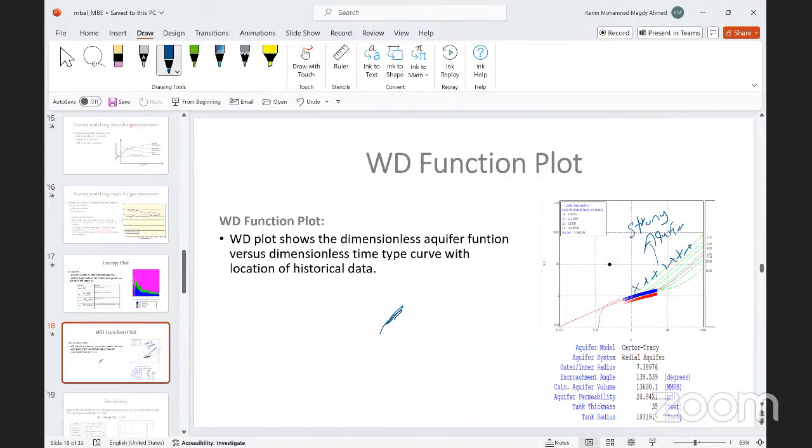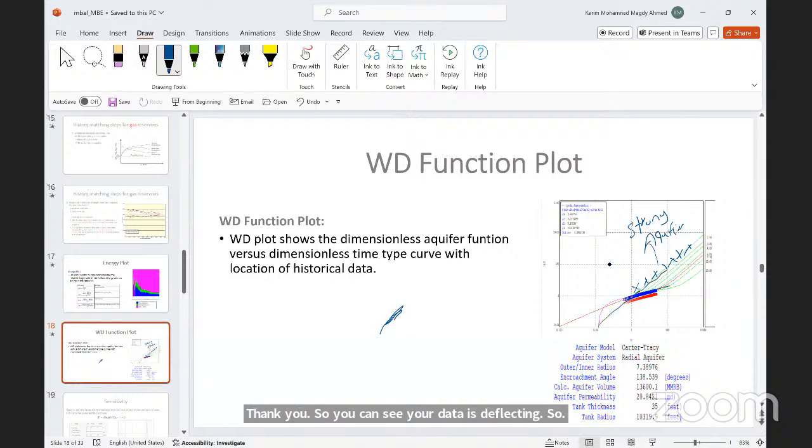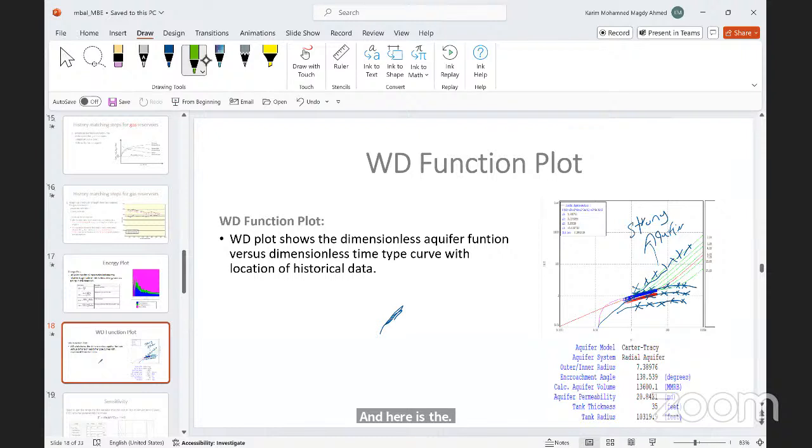In case you can see your data is deflecting, something like this, as these two colors, red and blue, these ones mean that it's a moderate aquifer. Maybe here is moderate, and here is the small aquifer, something like this. As you go in this direction, making a straight line, it's a strong aquifer. So it's something qualitative to check your aquifer.